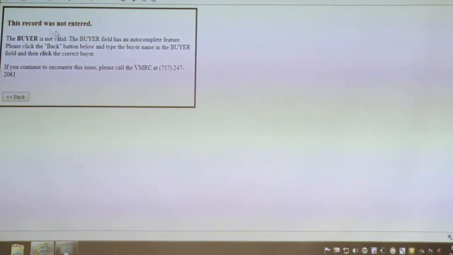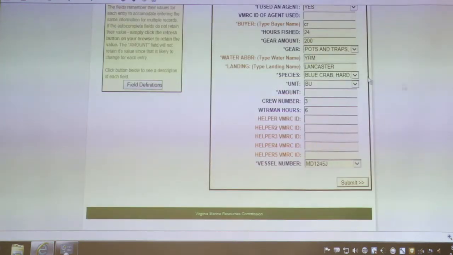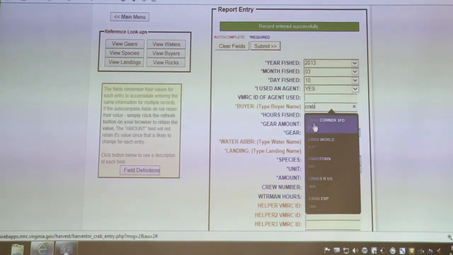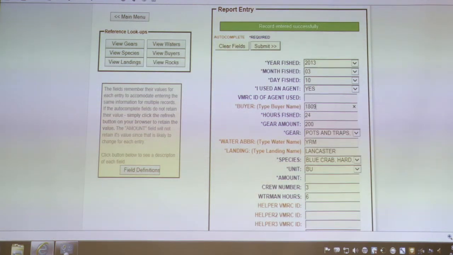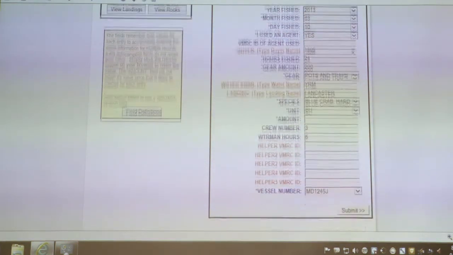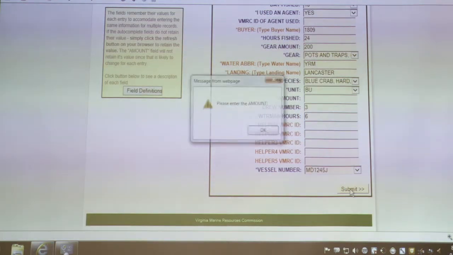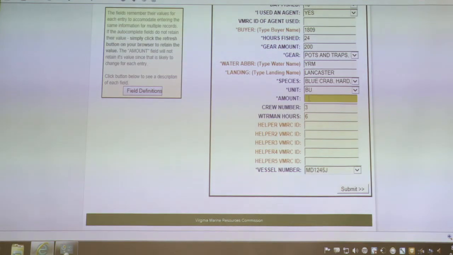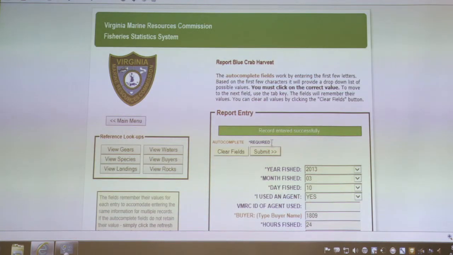The system is going to tell you that the buyer is invalid. You're going to have to go back and put in the correct buyer. You have to click in the button in order for the code to come in. So then if you try to hit it again, it's going to tell you that you didn't have an amount. It'll come back. You have to make sure you put an amount in. You hit submit. Okay, now all your records are entered successfully.